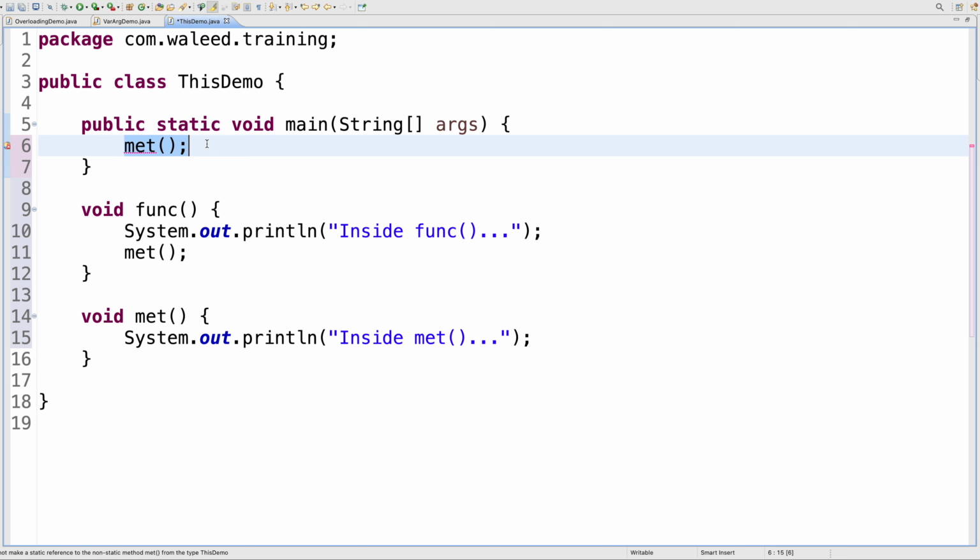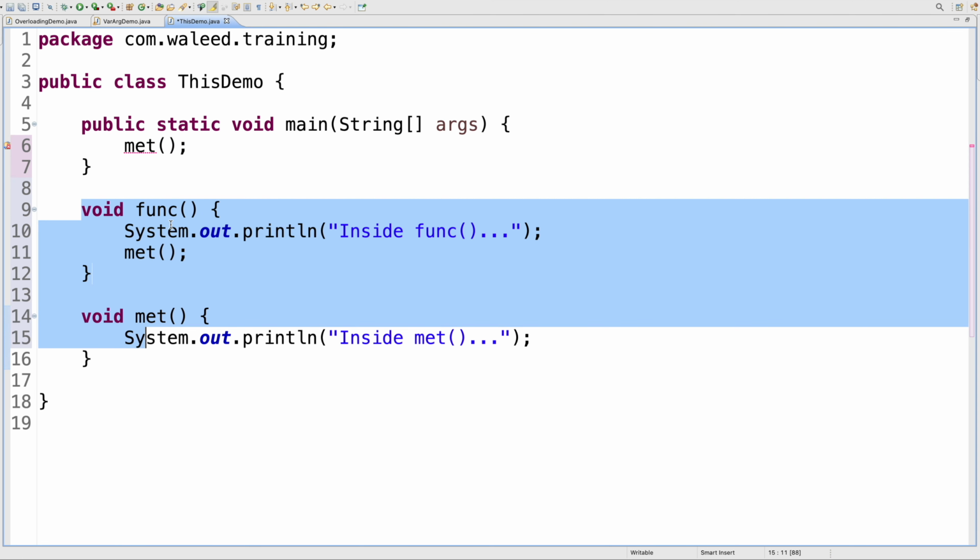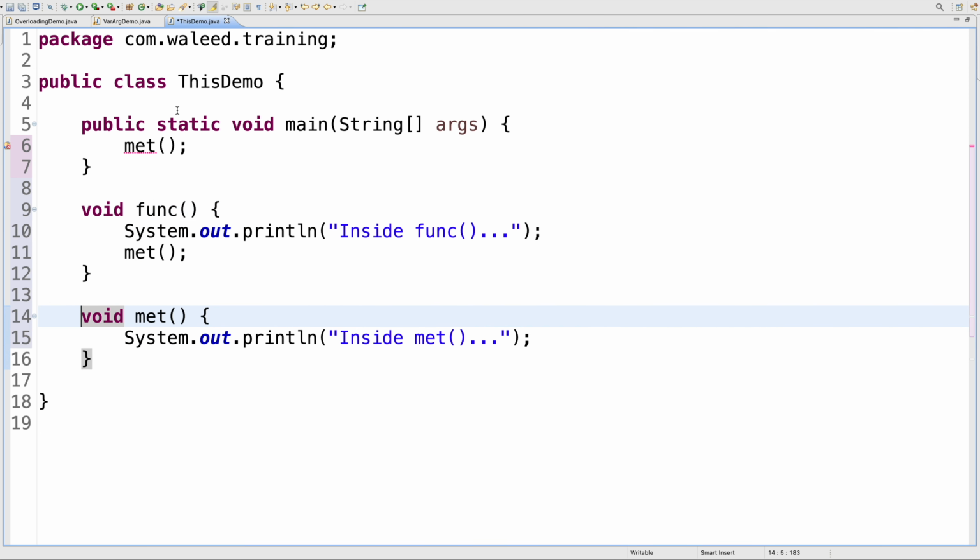For understanding this, guys, you have to understand, and you can note it down, that inside every non-static method of a class in Java, we have a reference to the currently executing object referred to by the keyword this. I'll re-emphasize it for you. Inside every non-static method of a class, that is func and met, these are both non-static methods because I've not prefixed the keyword static. But main is always a static method.